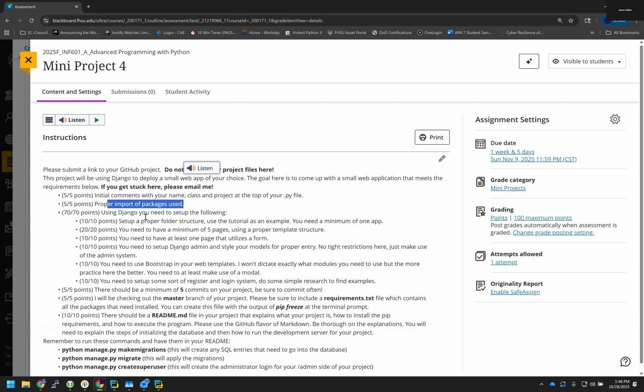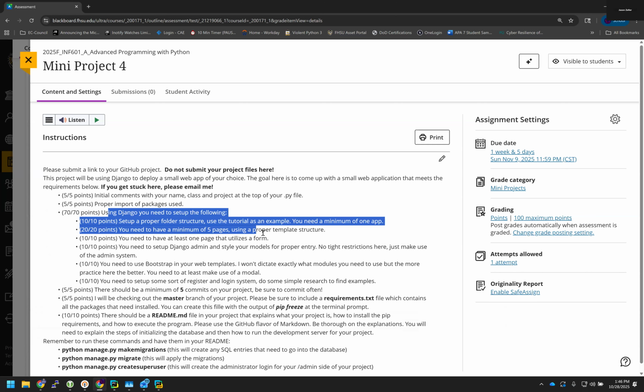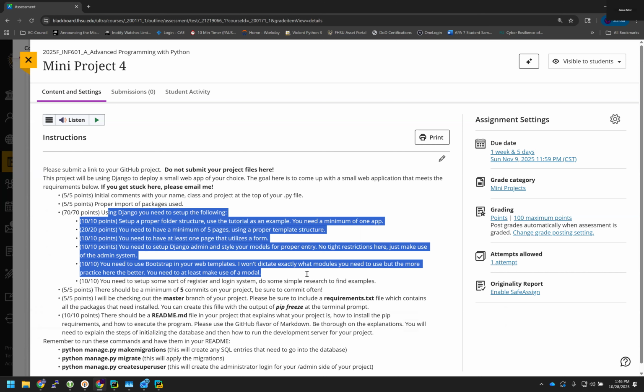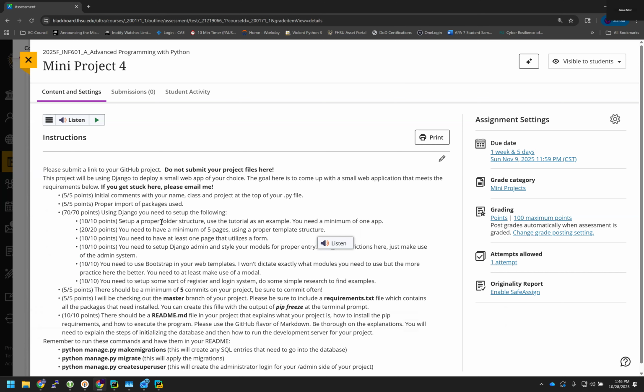Proper import of your packages, you'll figure that out as you go. You have to get all those in the right way. What I'm really focused on is this 70 points, which is your Django structure, right? So set up the proper folder structure using the tutorial. You'll need a minimum of 1 app. So what am I looking for here? You're going to be using the command start project to start whatever you're going to do. And you'll run start app in order to create 1 app inside of your project. You may have multiple apps that you need to build into there. Remember, those are not commands that should be in your README. That should be something you do to establish your project.